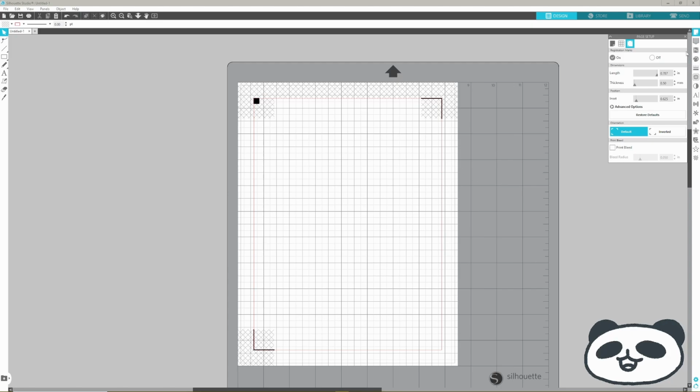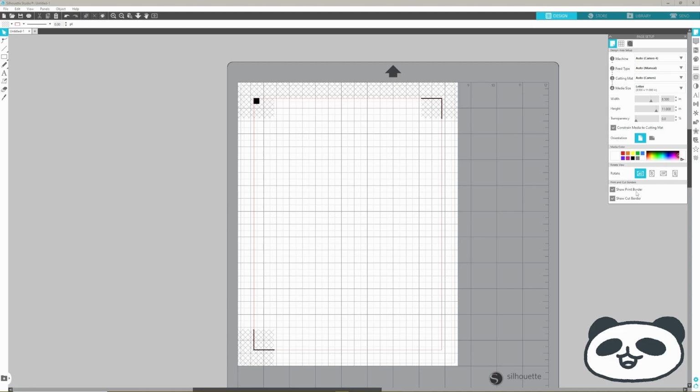For some of you, this red border may not appear. If it does not, go back to your page setup right here and make sure your show print border and your show cut border are both checked, so you know the range of where your stickers are being cut.